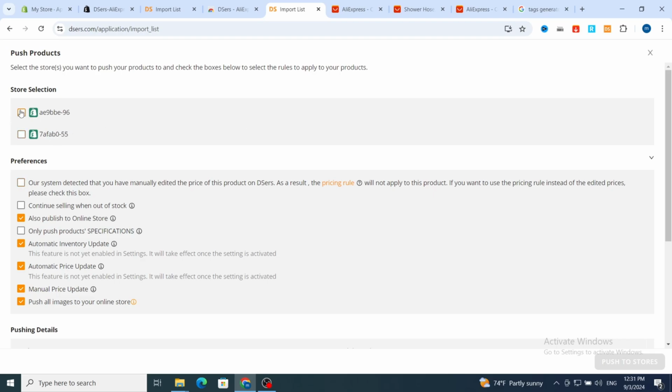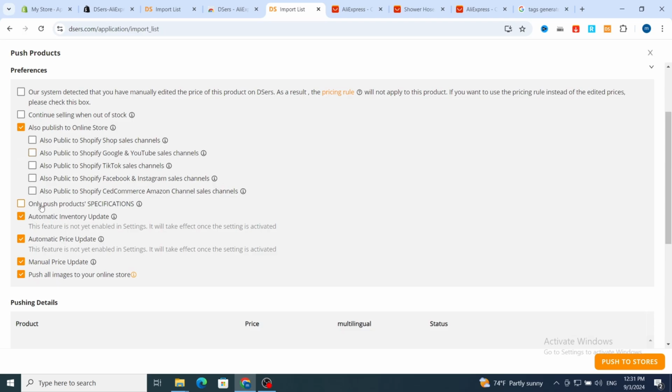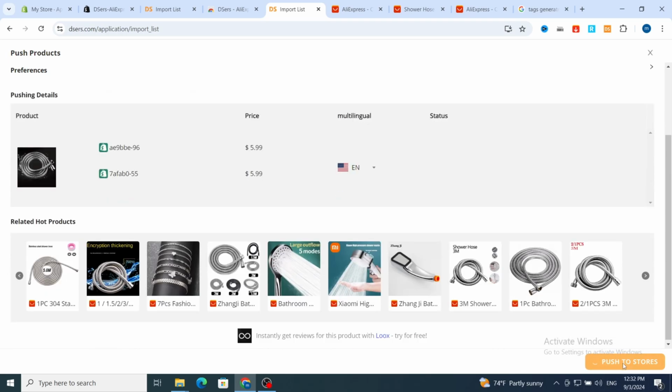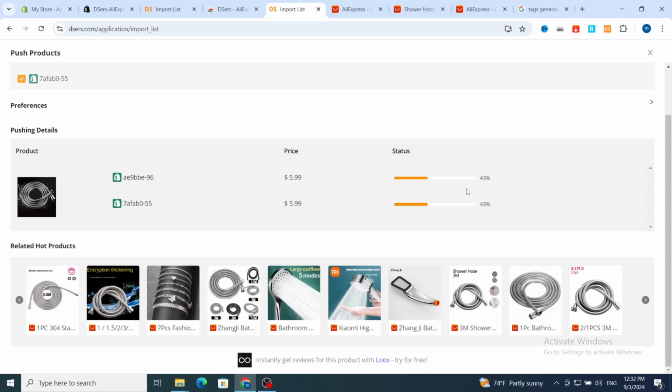Then guys, make sure to select which store you have, because some dropshippers have many stores. Then select which stores. For example, I will select both stores, and make sure to select only push product specification, and also automatic inventory update, automatic price update, and make sure to select manual price update and push all images to your online store. Then hit on push to store. It takes a few seconds guys. Let's start it. Wait a few seconds to import this product to your Shopify store.